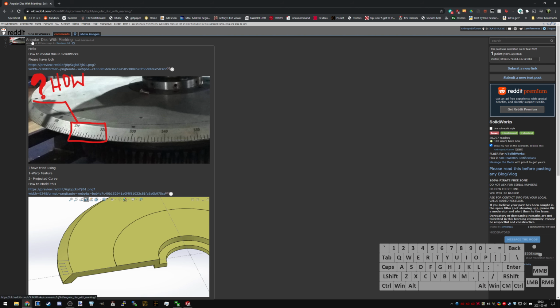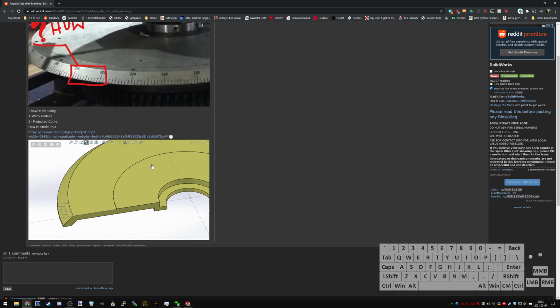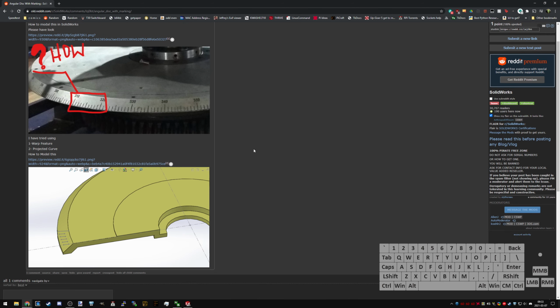We have question, angular disk with marking. We've got kind of a conical section here. I think the technical term is frustum. And we're trying to get some dash lines onto it. And I think I want to do the text as well, so we're going to go ahead and try that.